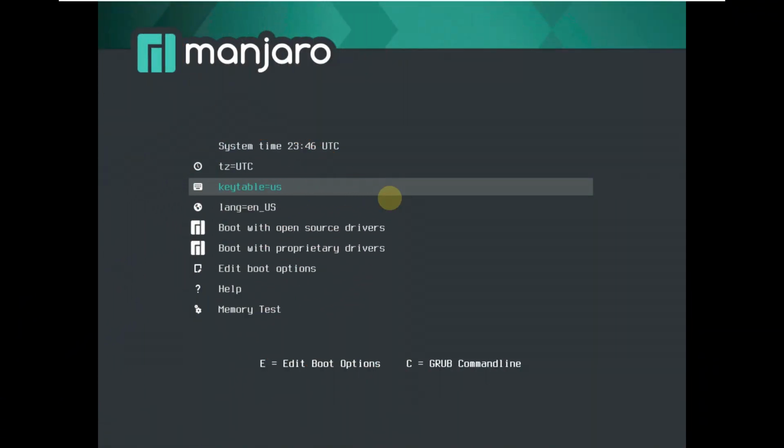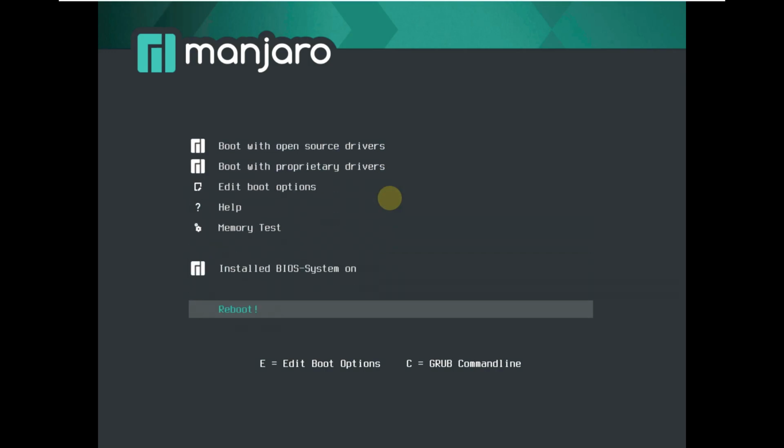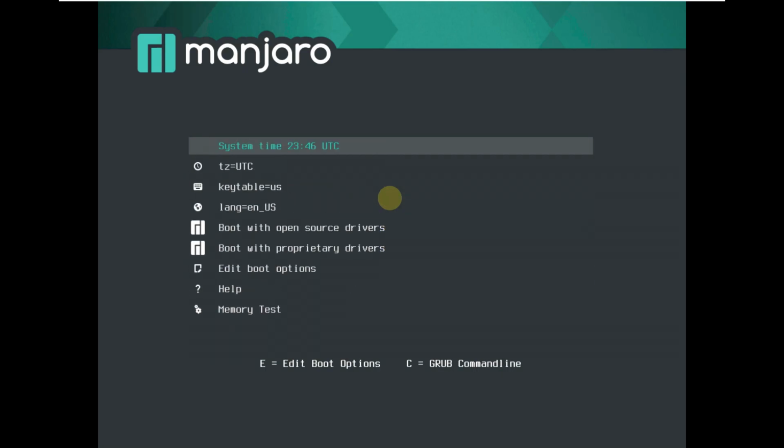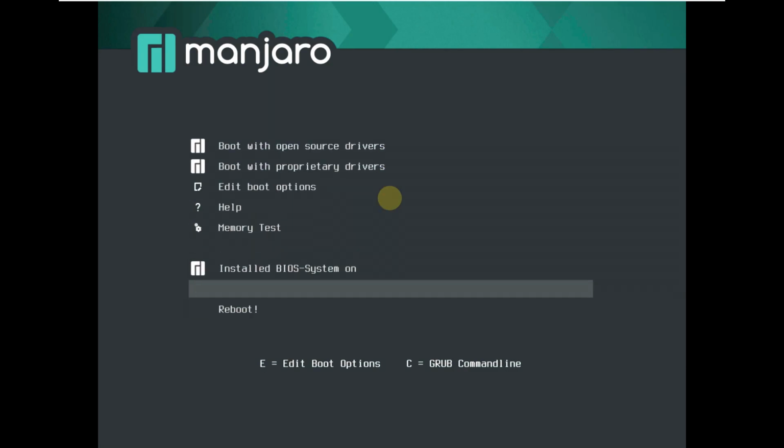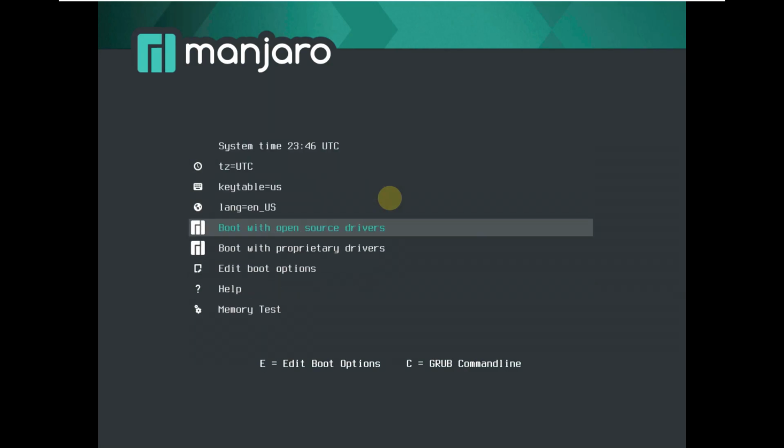Today we are making a video on Manjaro Linux 22.0.5. Here is the boot menu of Manjaro Linux. In order to boot in a live mode, go with the boot with open source drivers or with boot with proprietary drivers. You can choose any option, and here are a few options available also. Let's boot it in a live mode.